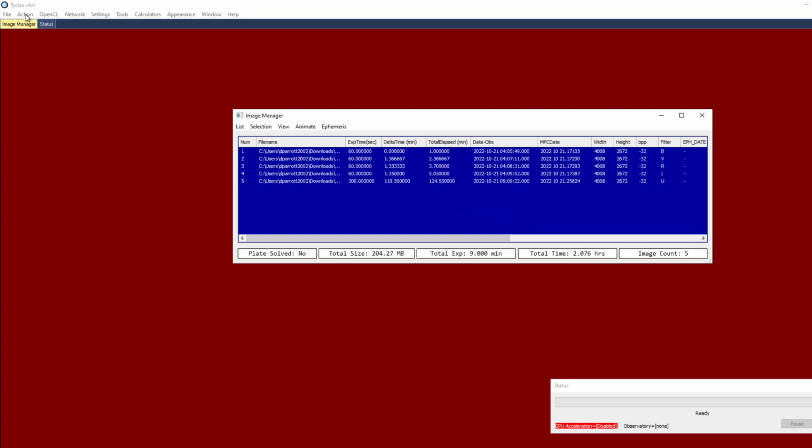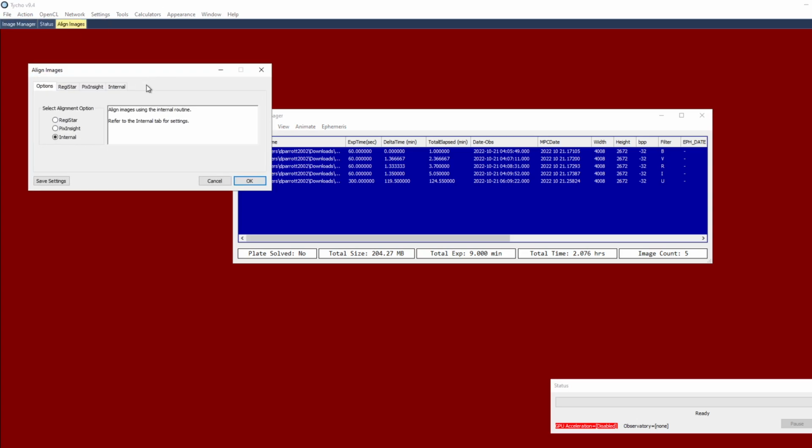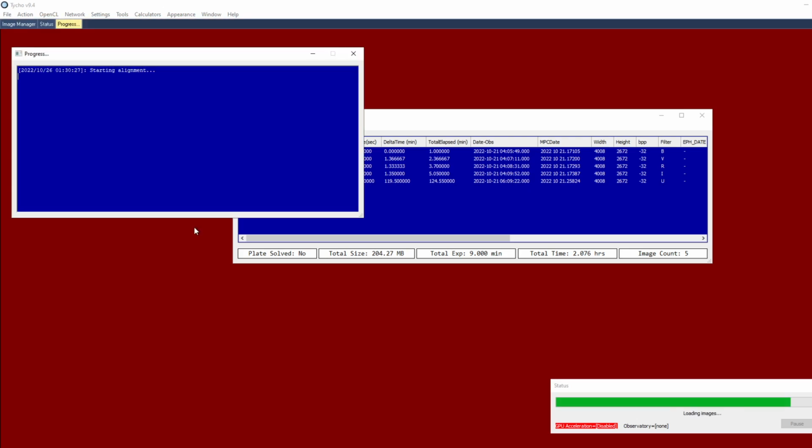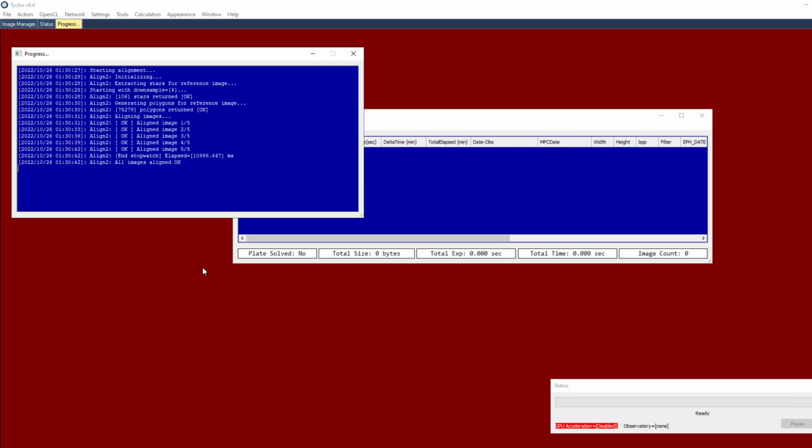The next step is to go to action, align images, and this opens a new window here. The default settings work just great, so click on OK. The reason we are aligning these images is, number one, it saves time. It means we only have to plate solve one image because they've been aligned. The other reason is that it makes the rest of the process easier to work with if it can assume that the images have been registered or aligned.